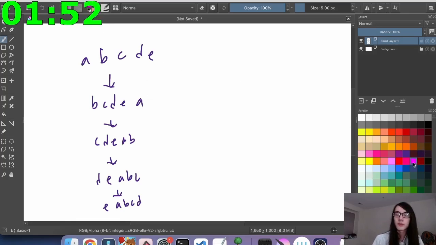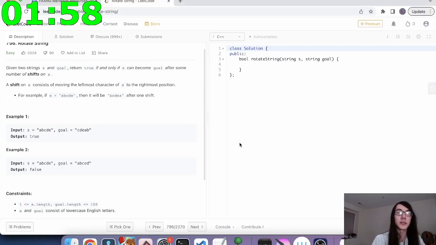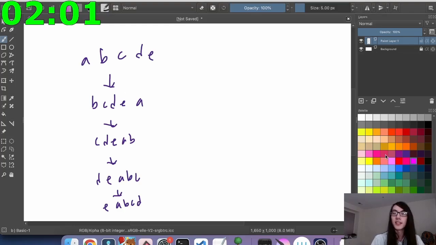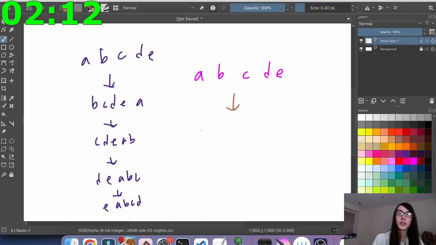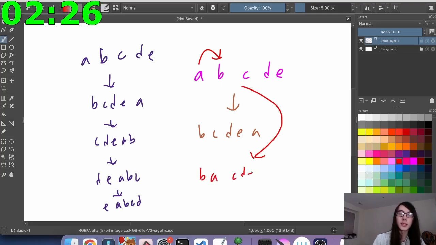And one way to do that is to just move A to the end via a sequence of swaps. As defined in the statement, it just says moving the leftmost character of S to the rightmost position. So for example, if we want this to become B, C, D, E, A, what we can do is we can move A one place over. Then we get B, A, C, D, E. Then we can move A another place over. We get B, C, A, D, E.